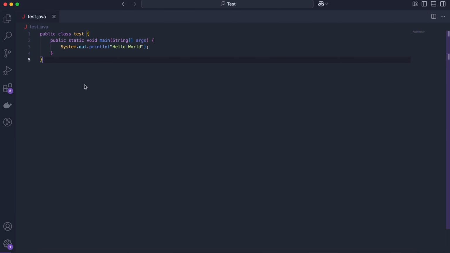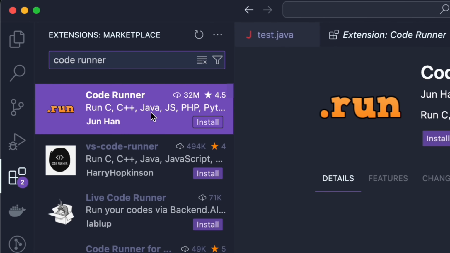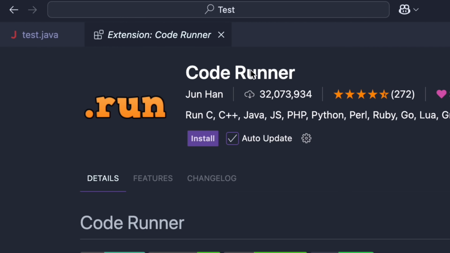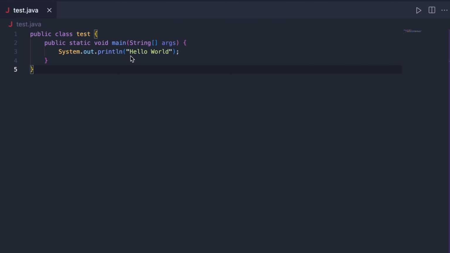Code Runner. Now this is a very versatile extension and it allows developers to run code snippets or entire scripts, even in multiple programming languages, directly within VS Code. It supports a wide variety of languages and it simplifies testing small chunks of code without leaving the editor. You can easily run code with a single click or a keyboard shortcut as well.